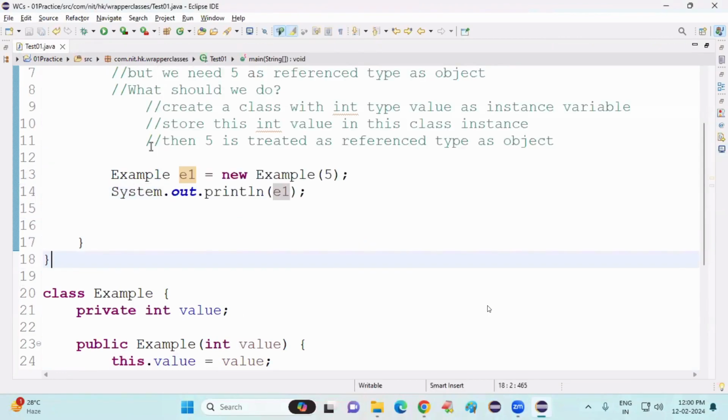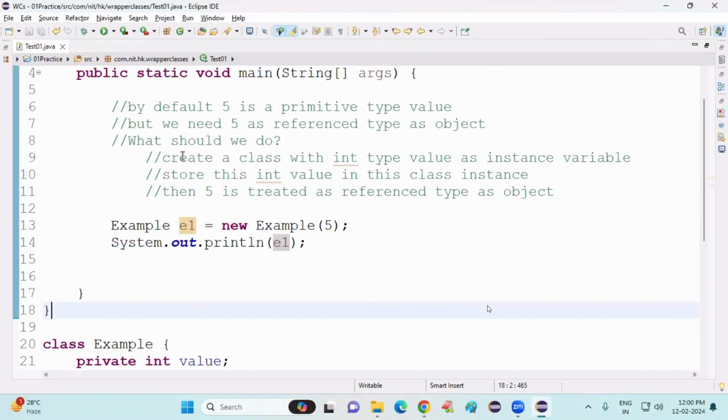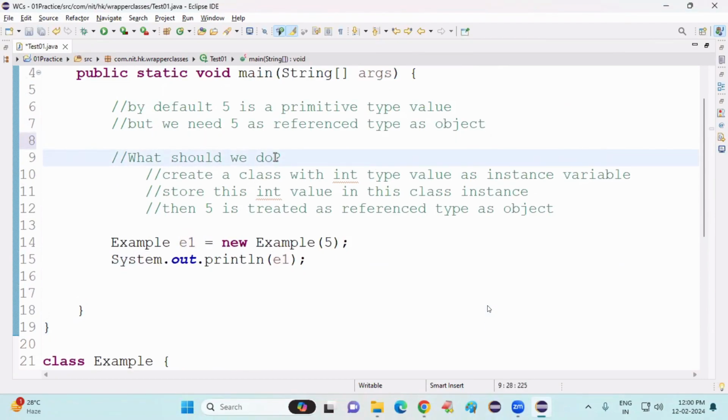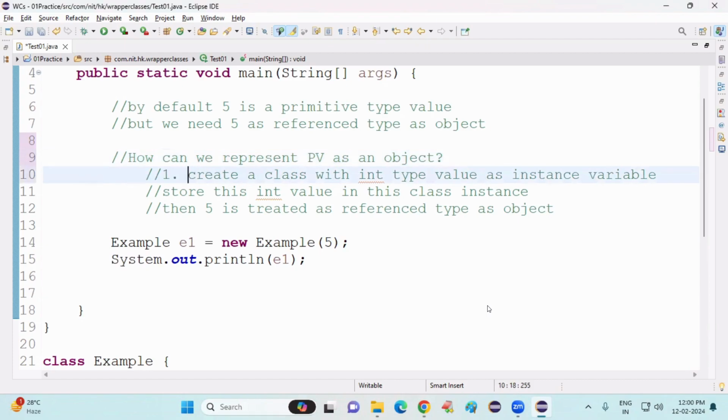Understand? Finally, try to answer: how can we represent a primitive value as an object? Sometimes in a project, I need to represent a primitive value as an object. Simple. Step number 1, create a class with an int type variable as an instance variable.